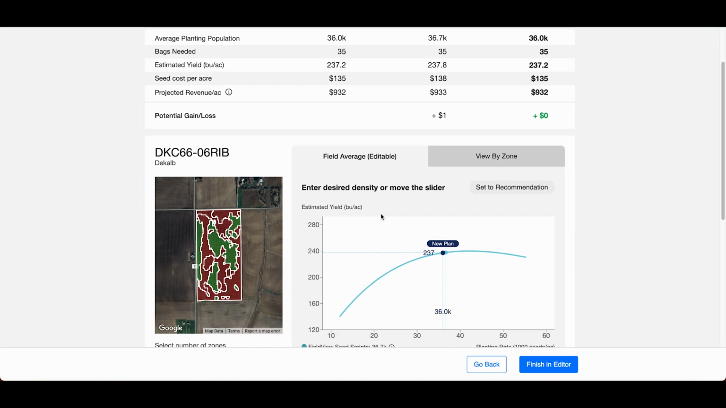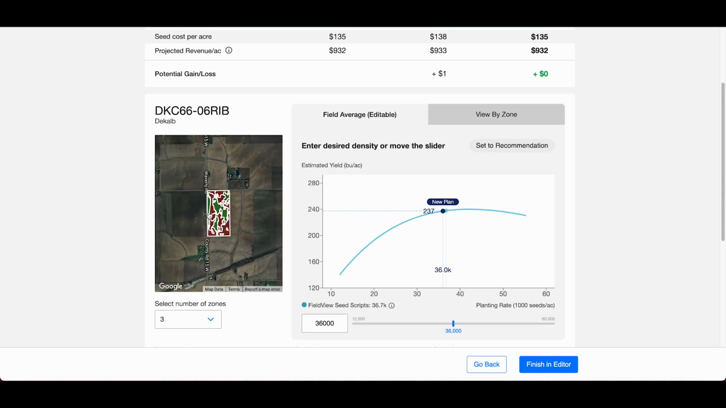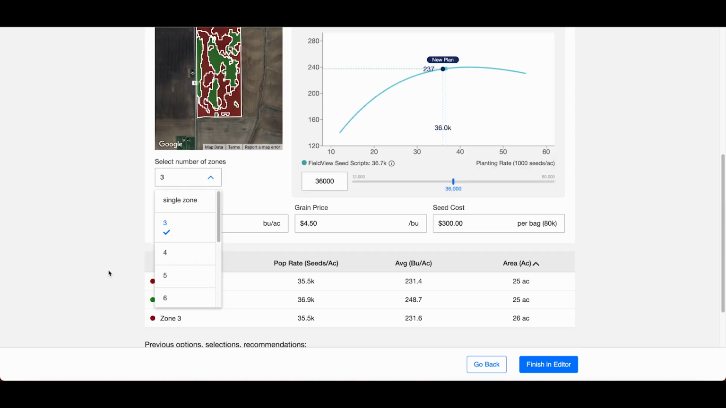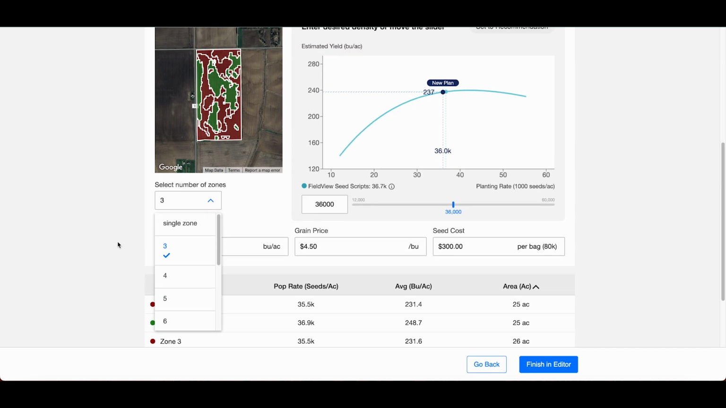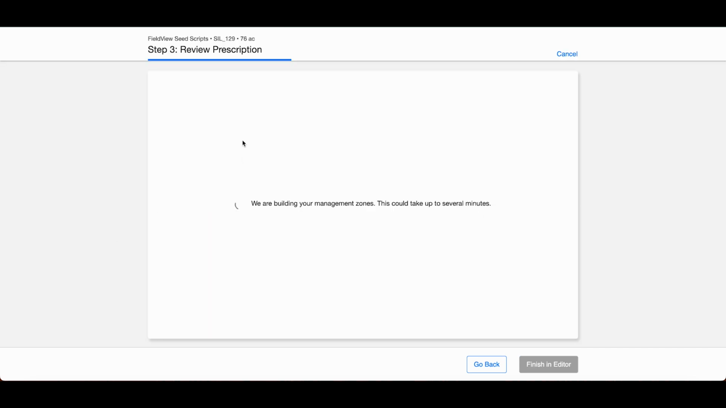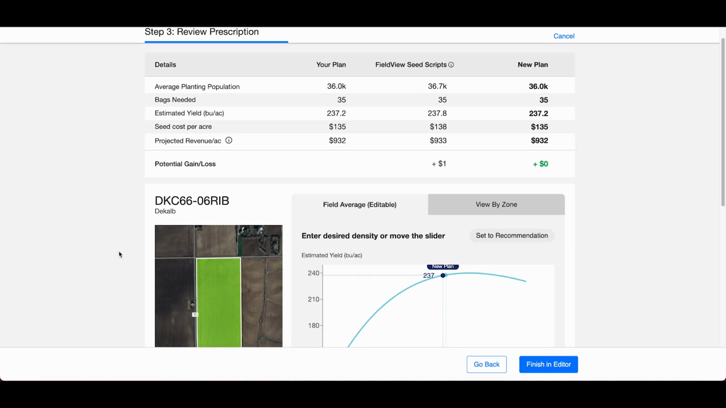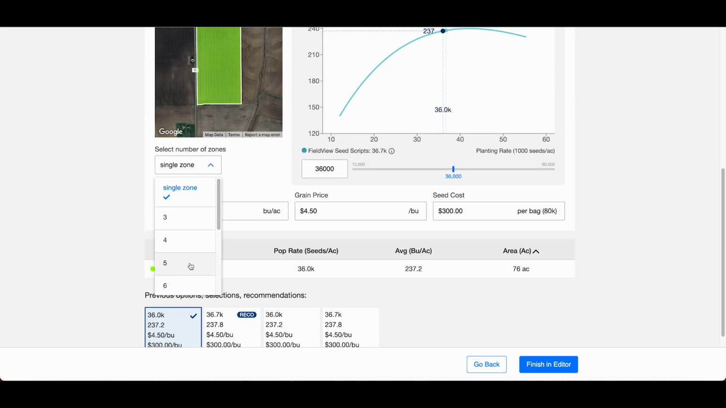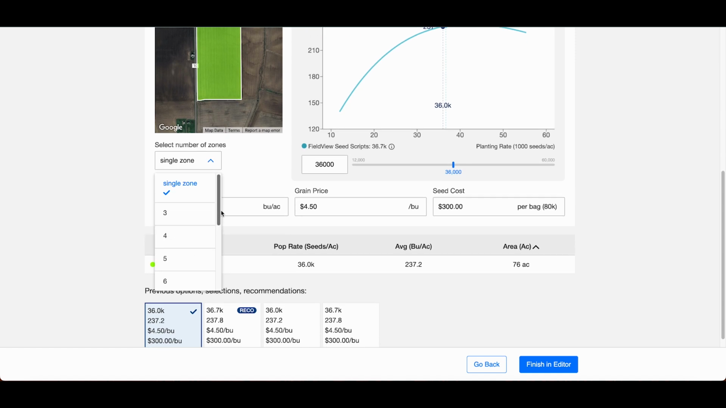If you scroll down a little bit, you can see each individual zone, and you can actually select to add or subtract zones as well. If, for instance, you've got somebody who can only plant at a flat rate, you can select single zone, and it will generate a script for a flat rate all across the field. But let's say you've got somebody who's more advanced and you want to do as many zones as possible, you can go all the way up to 12 different zones.